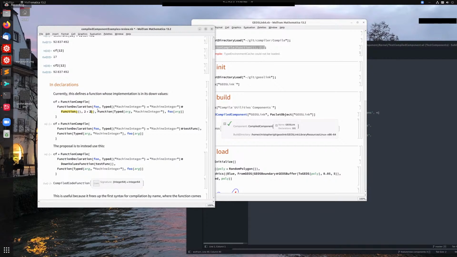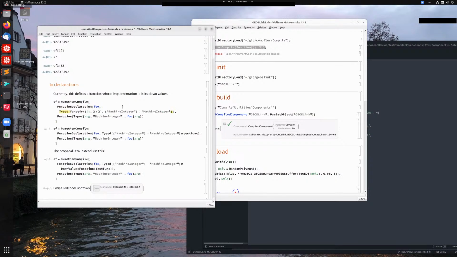Right. So normally what you do is you write a function name, the type signature, and then the function to compile. So you apply the type signature to the function? It's an operator form. You can also write this. I see. Okay, fine.